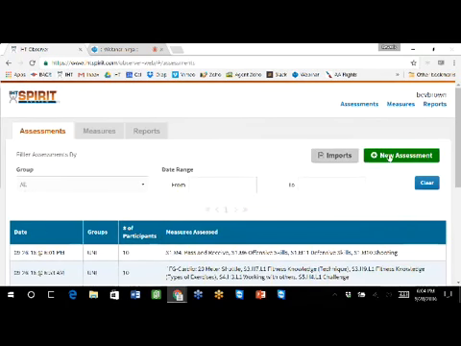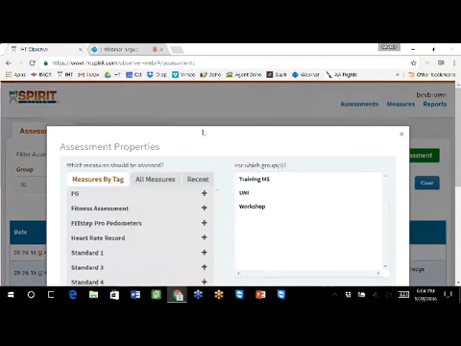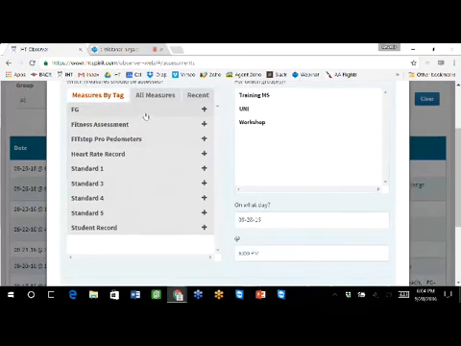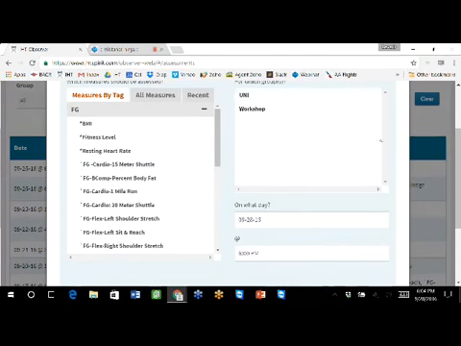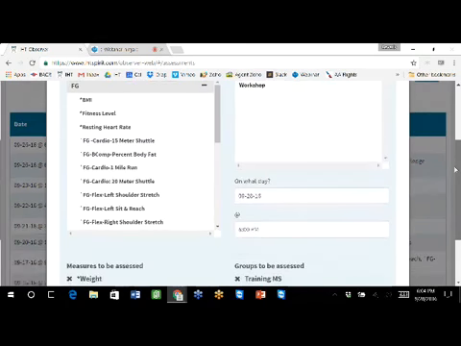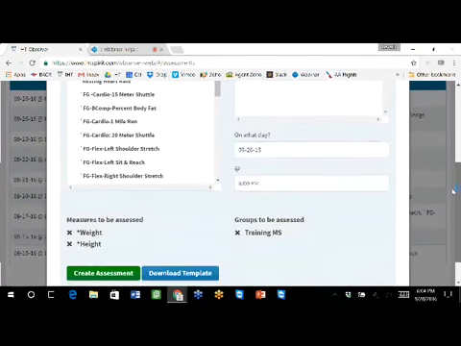Then we're going to click on new assessment. You can click on FG with the plus sign, and height and weight is listed there. So I just simply click on height, weight. My group that I'm going to have class with, or that I have the norms to input, slide down towards the bottom of the page, and you have create assessment.